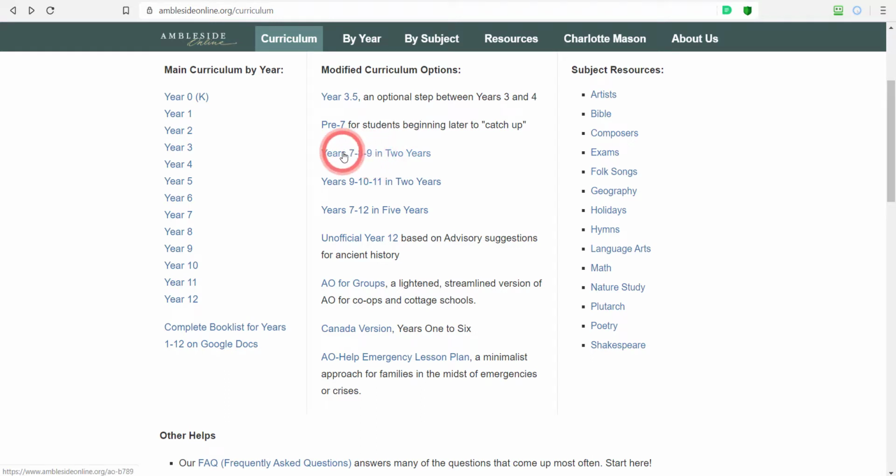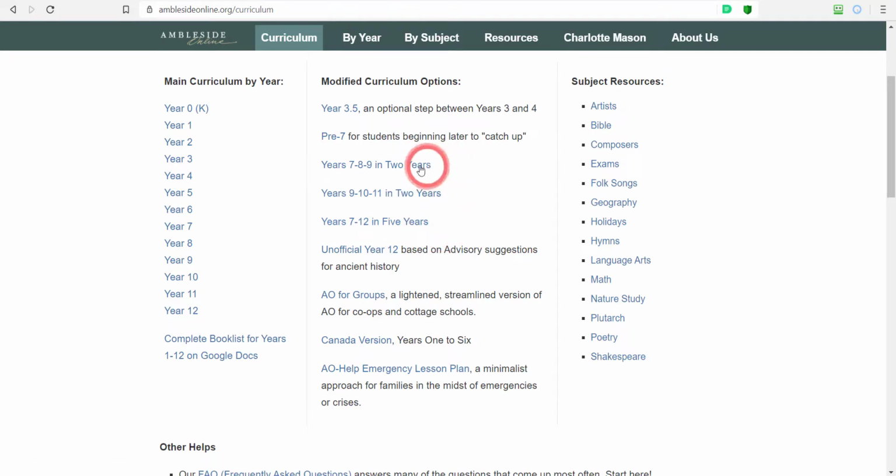Years 7, 8, 9 in 2 years, years 9, 10, 11 in 2 years, and years 7 to 12 in 5 years. These are accelerated years. The reason why people may want to use an accelerated year is to maybe catch up so that their students can do a year 12, which has a lot of worldview books and content that is very helpful as they head out into the world.